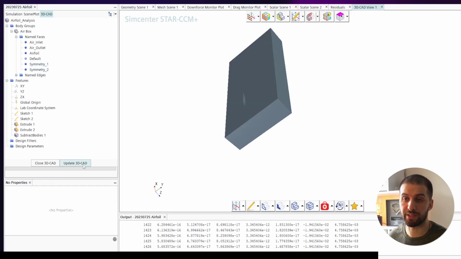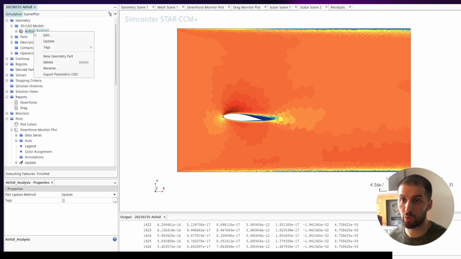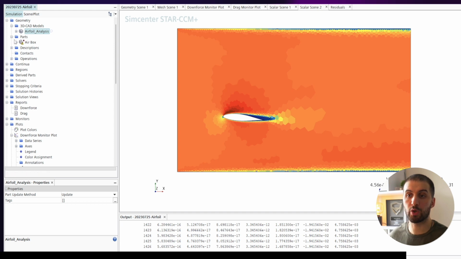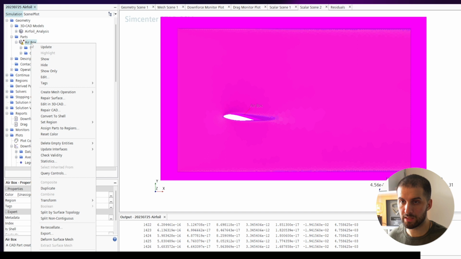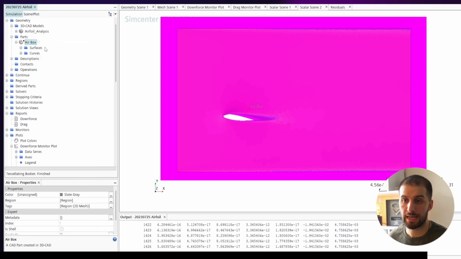Afterwards, we click Update 3D CAD and close 3D CAD. The next step is right click here and a new geometry part. In here, we are going to have this single part that we have just created. So click here and Update. And then we basically have it.